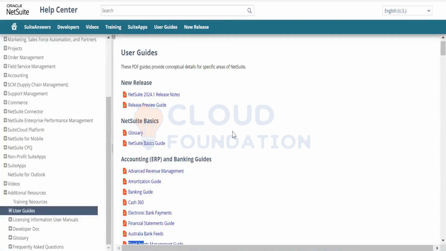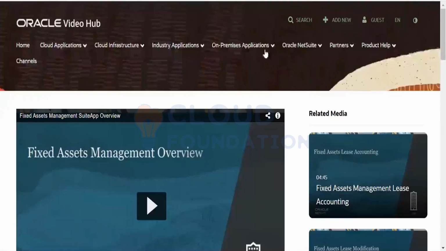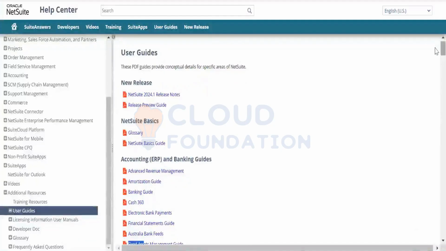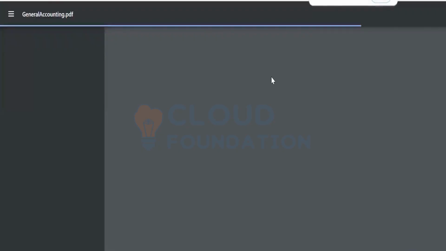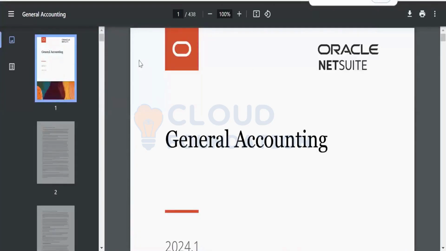And these are all PDFs, by the way. You can click on those, you can download them, and you can save them on your computer as and when you want. You can actually review them as well. When you click on this general accounting guide, a PDF opens up again. You can download this PDF. You see this, this is a 438-page general accounting guide that you have for NetSuite.